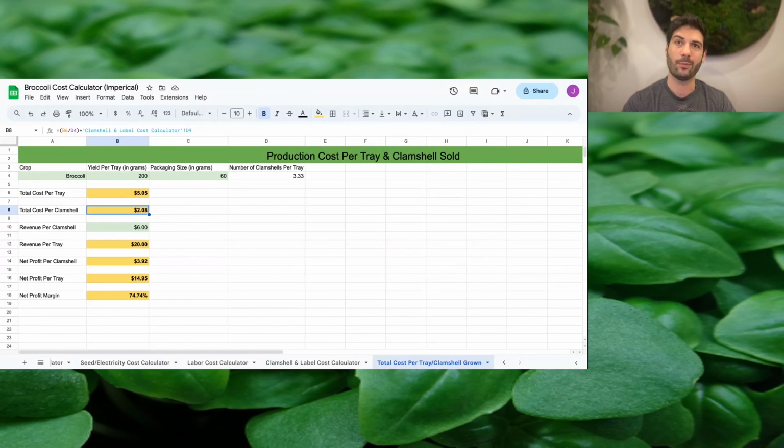It really can help you make these really important big decisions on what crops to grow and what to focus on in sales as well. Because if you have a customer that wants, let's say shiso, and let's say hypothetically shiso has a net profit per clamshell of like $1 versus broccoli of $4, then you have to grow 4 times as much shiso to have the same amount of profit as one tray of broccoli, just as an example. Now, I'm not saying that's an accurate number, just hypothetical here. So that really helps you determine where you should be focusing your energy.